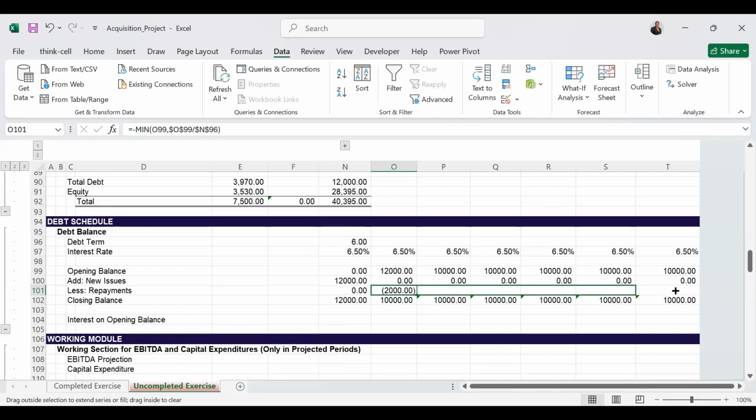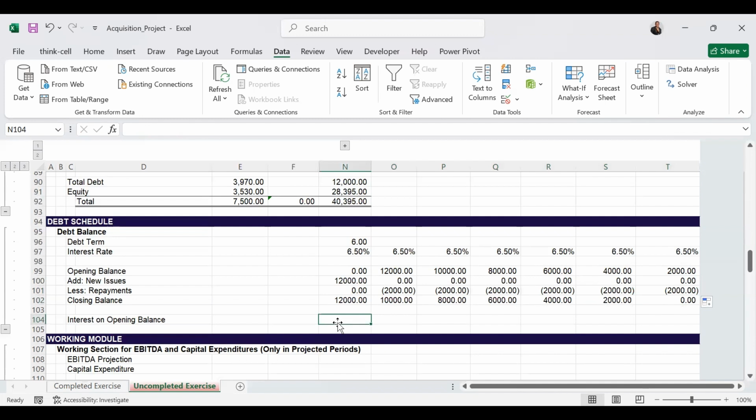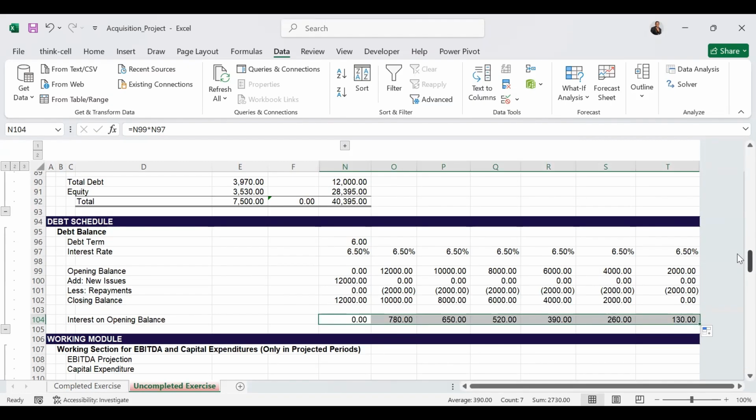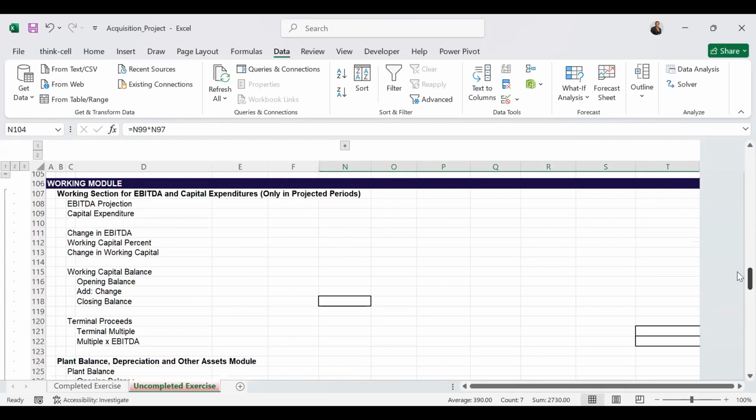Then I copy this. Then we are going to calculate our interest on opening balance here. So this is going to be N99 times 6, okay, as based on the interest rate multiplied by the opening balance. And then we copy this through. This gives us our debt schedule. Then we move to our working capital.